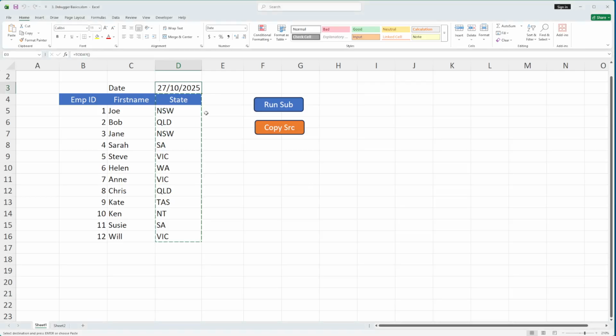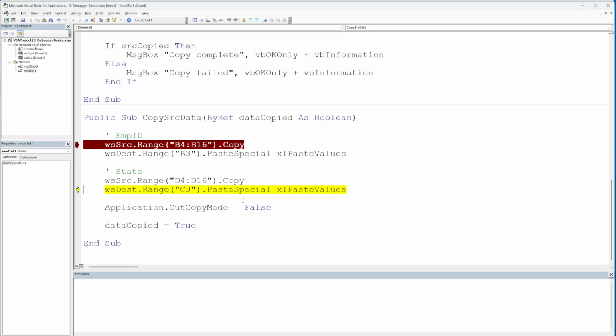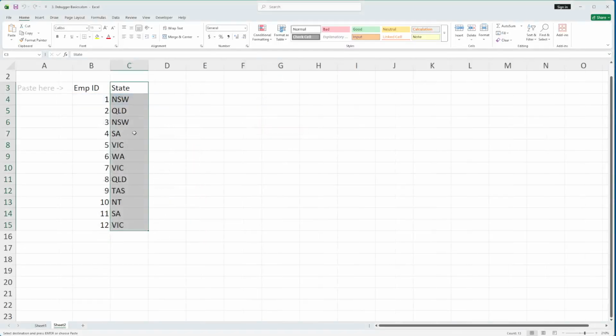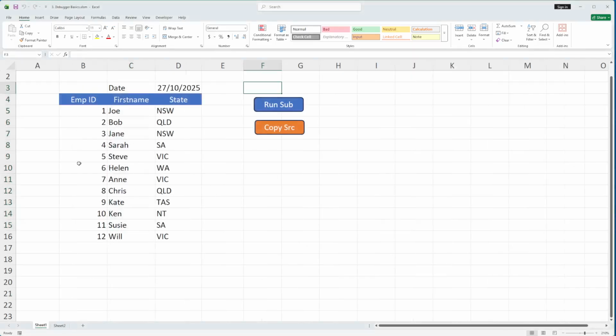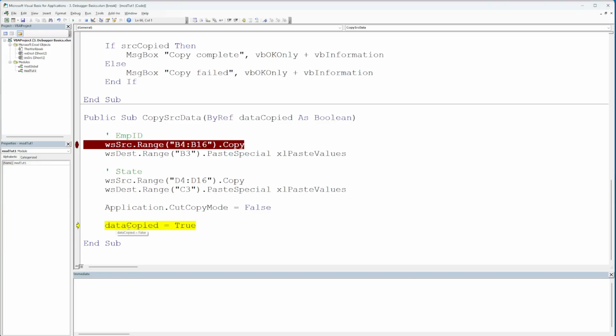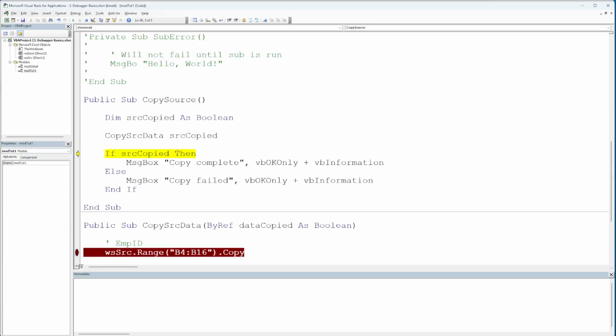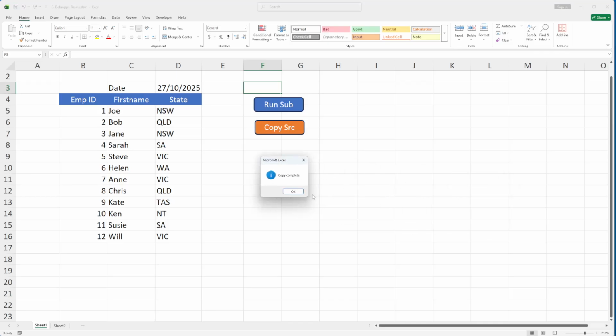Go back, and you can see the ants are around. I'll just move away so you can see the ants are around the correct range. So we have our copy, and we can do our paste. Let's have a look at Excel, and you can see it's pasted the correct data. We get rid of the ants with this statement here. Again, go back to here, you can see the ants have gone, and we're going to set data copied equal to true. Then we come back outside of that subroutine into the main one. If source was copied, which it was, we're going to show the copy complete.